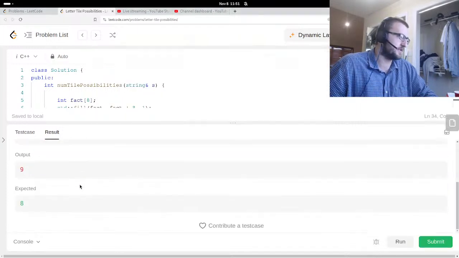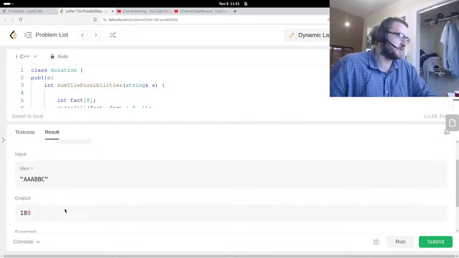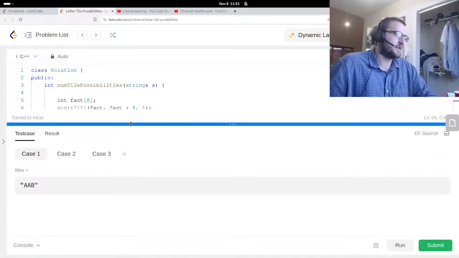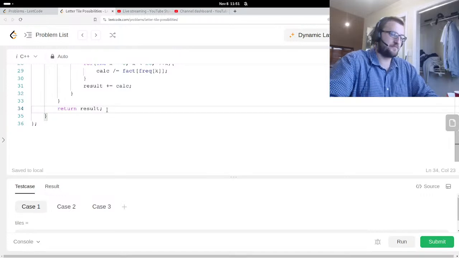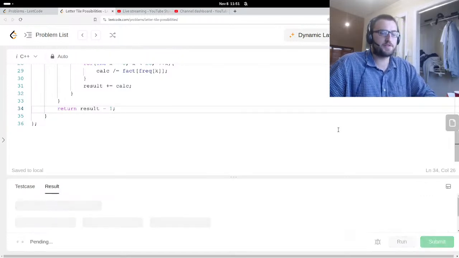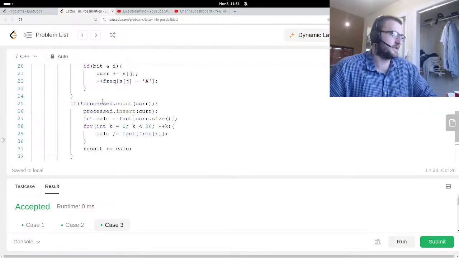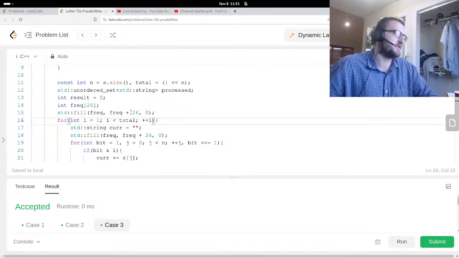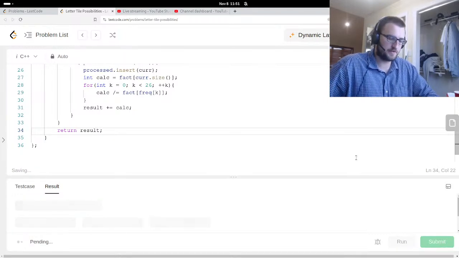Oh no, it's wrong. 9, expected 8. Oh, I think I'm missing one more. Yeah, I think I have to subtract 1 as well. This includes the 0 case. This includes the empty string. So that's one string that I should remove. I could do that too. That also works. I should also remove the empty string.